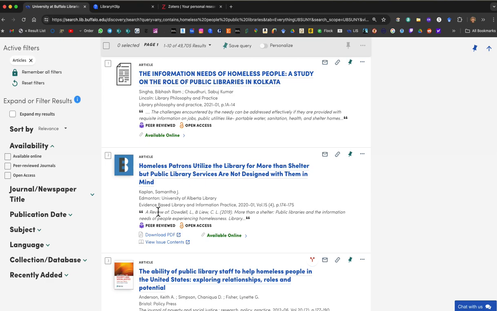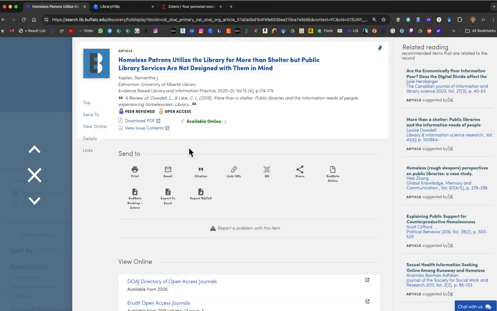Okay, here's one. This could be good. This is from the journal Evidence-Based Library and Information Practice. I'm going to click on this. So this is the library's catalog record essentially for this. I don't advise bringing in the article from this page because it probably won't bring in the PDF, and I'll show you what I mean in a second.